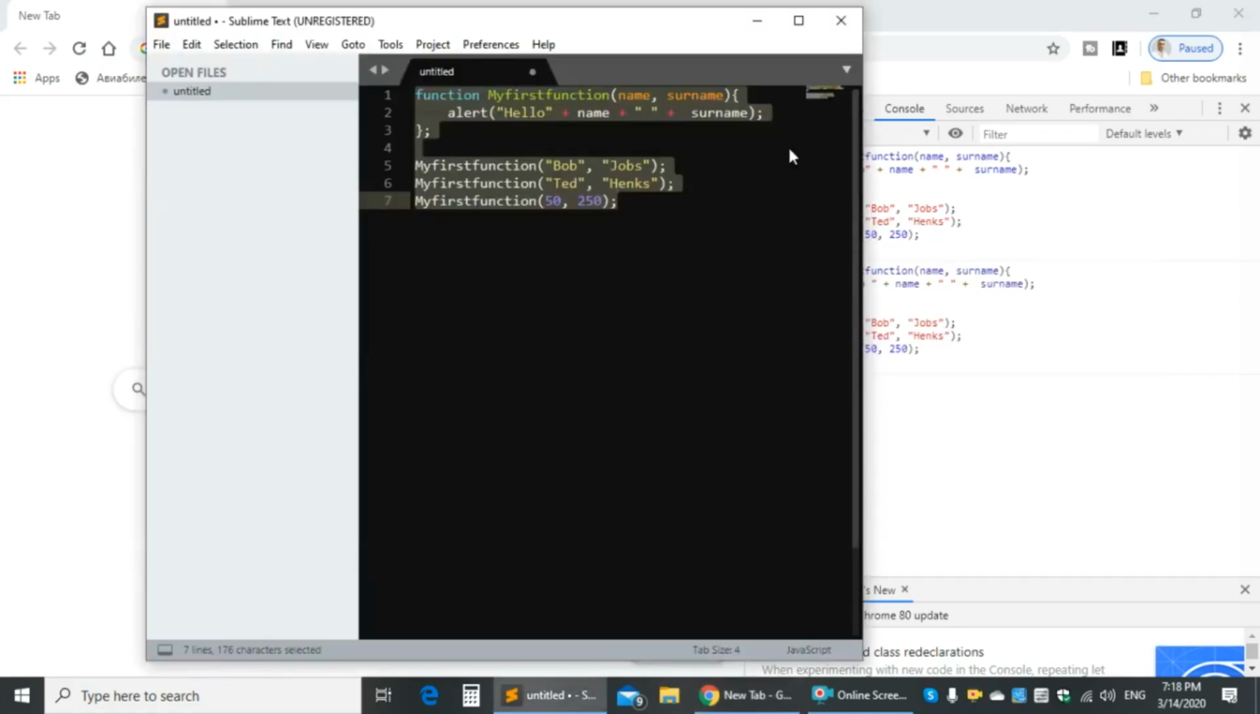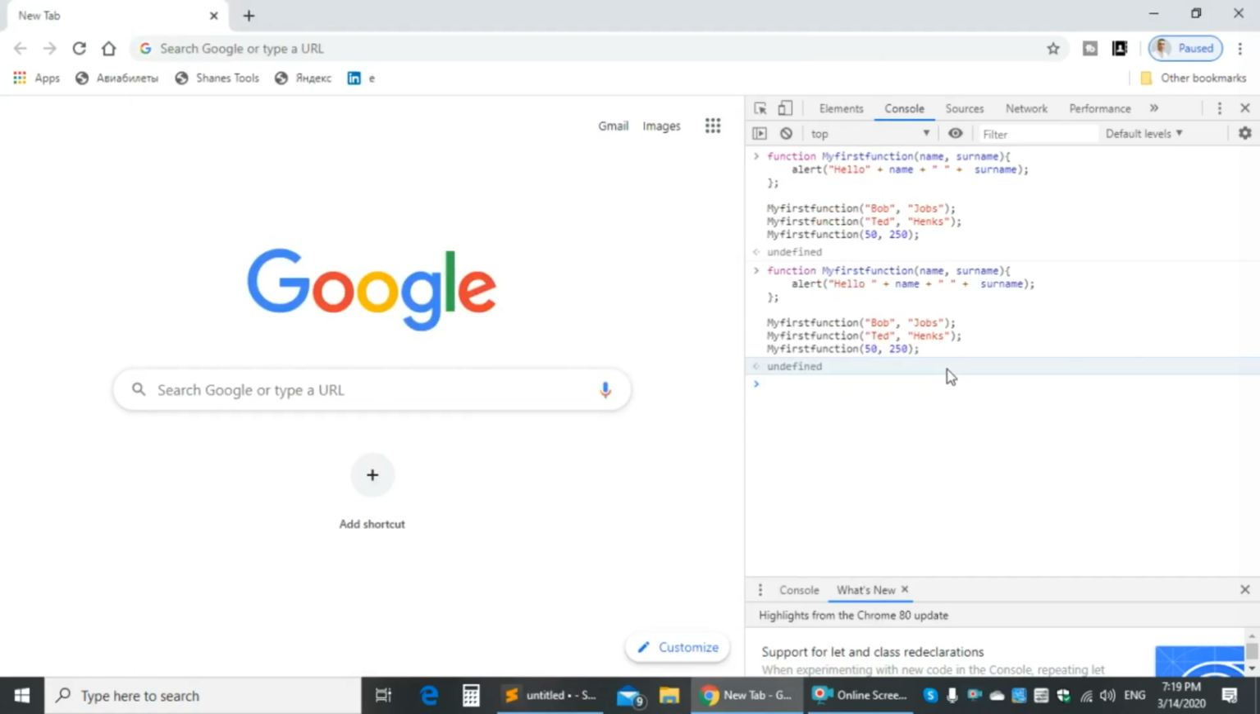As you see from this example, we can pass one or more arguments while calling a function. I've written my first function 3 times, the same function name, and then we got the 3 alerts after pressing enter. But if you pass fewer arguments, then the rest of the parameters will be undefined. If you pass more arguments, then additional arguments will be ignored.